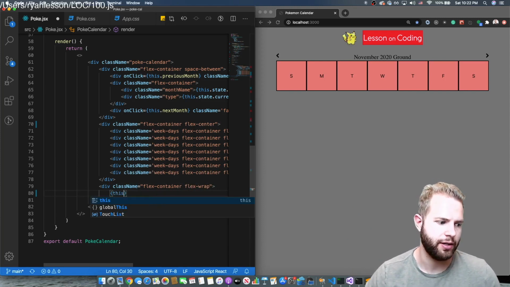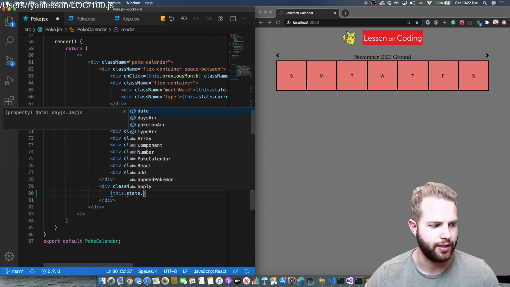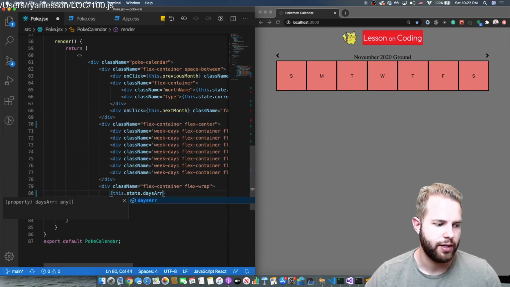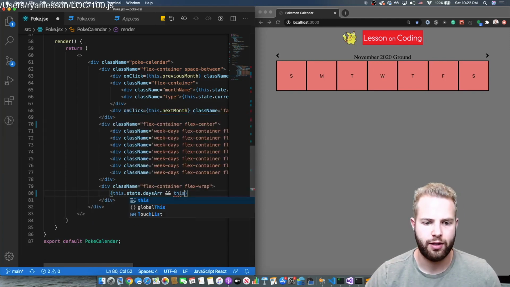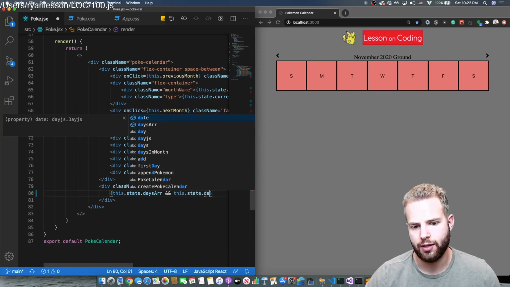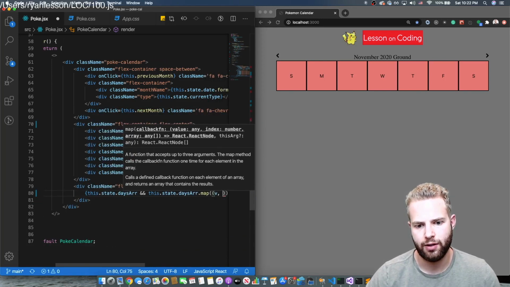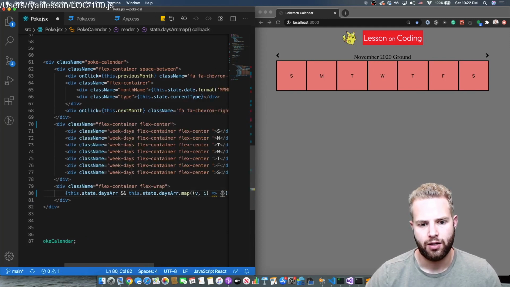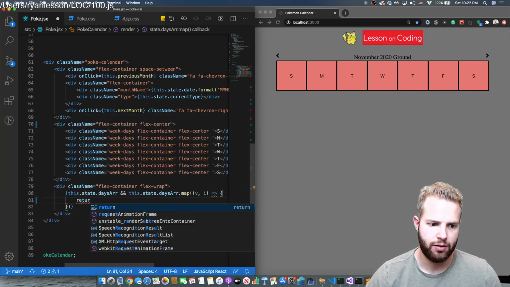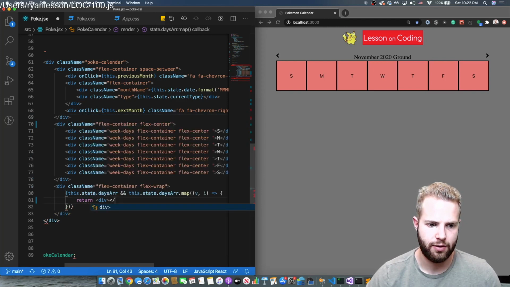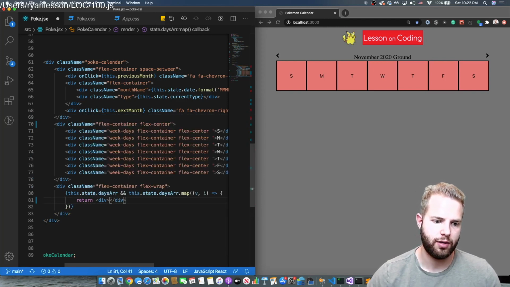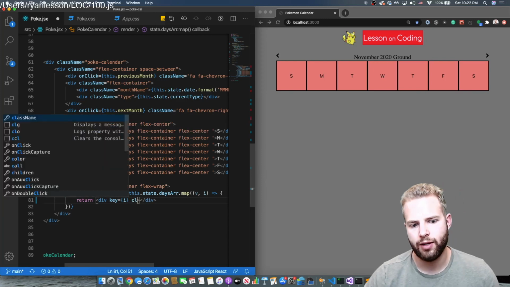Let's add some React here. So this.state.daysArray, and this.state.daysArray.map, and we're going to return a div. And what are these classes? So first we need the key here, and then we need these classes.